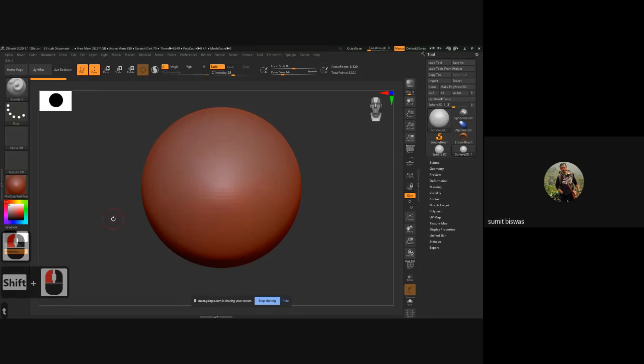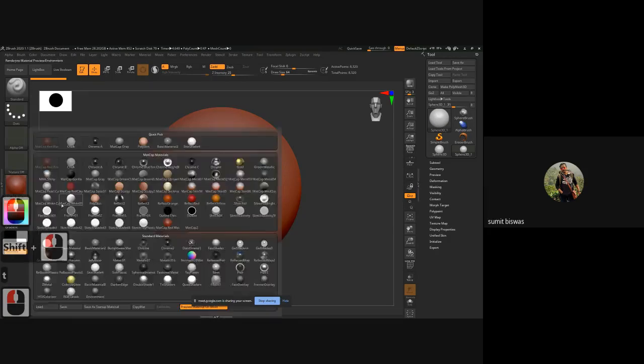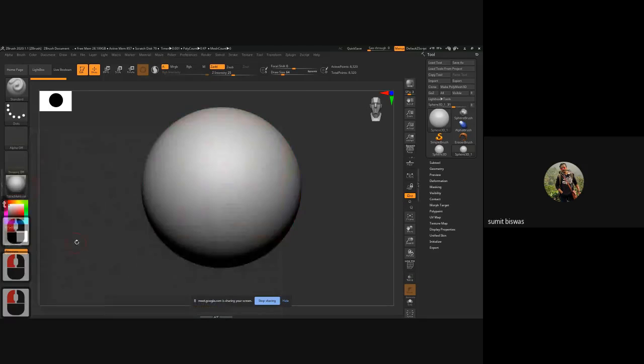Press T for edit mode, and I like to use gray instead of red. Red I don't like. X for symmetry. You can see symmetry, perfect symmetry. Right now I'm using only and only mouse. I'm not using a pen tablet.